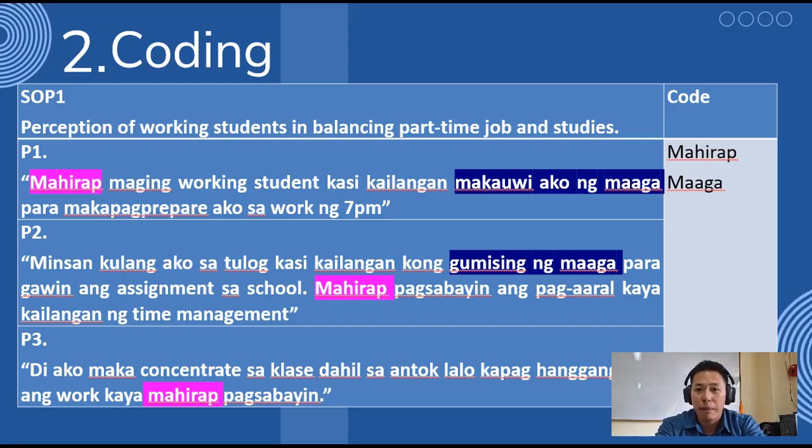So sabi niya, mahirap. Now, you see the pattern. You see the common responses coming from these participants. Ano yung common term na naulit? With the highlight of blue, mahirap, sabi niya. So meaning, yun yung code na sinasabi natin. Dahil diyan sa code na yan, nalalaman mo na base sa interview mo sa tatlong participants na yun yung common response nila. Kaya yung term na mahirap, yun na yung code mo.